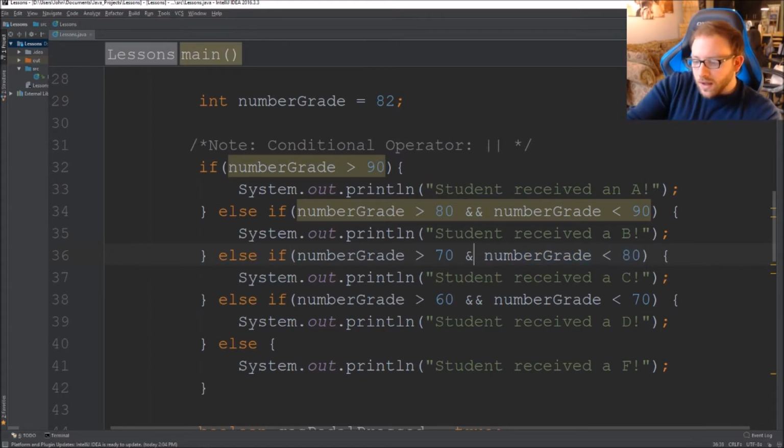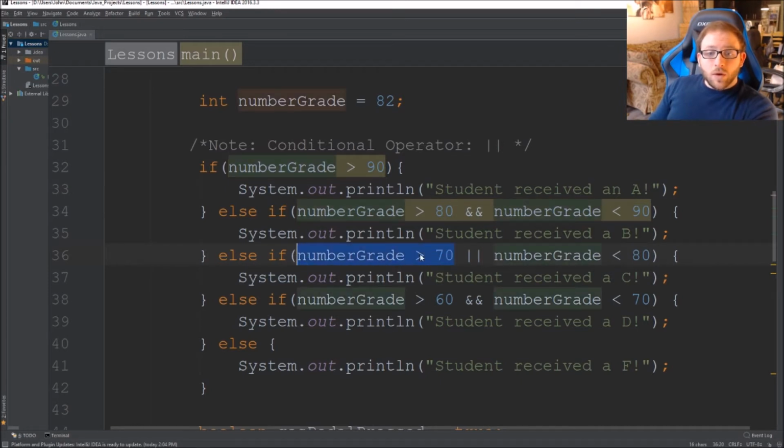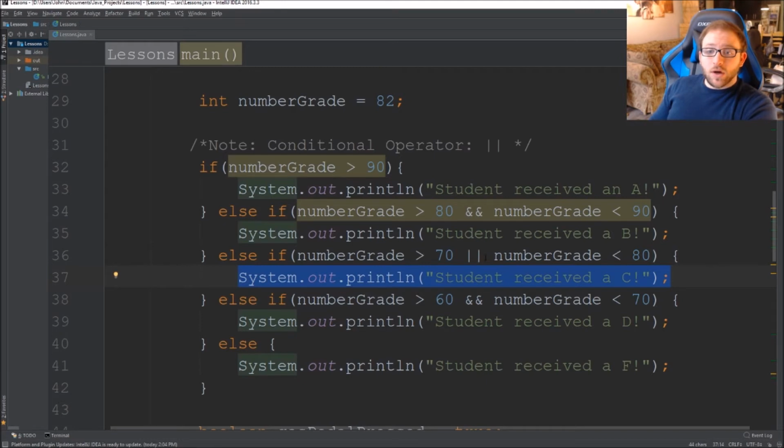But let's say we went ahead and made this an OR operator. So instead, we would check number grade greater than 70, true, number grade less than 80, false, and in an OR, only one of them needs to be true. So if let's say we have 20 of these criteria, 19 of them evaluate to false, but one of them is true, then the whole statement is true. So here, instead of the entire thing evaluating to false, it would evaluate to true because number grade is greater than 70. So it would print this out. It would meet this criteria.